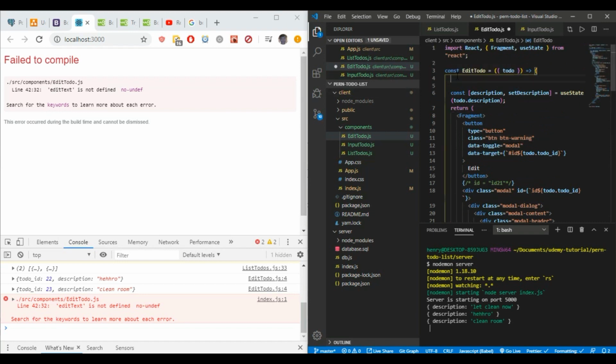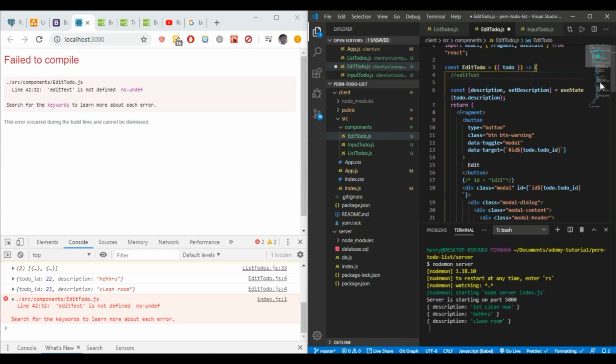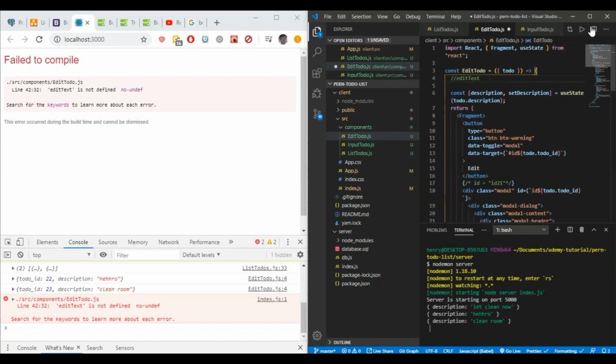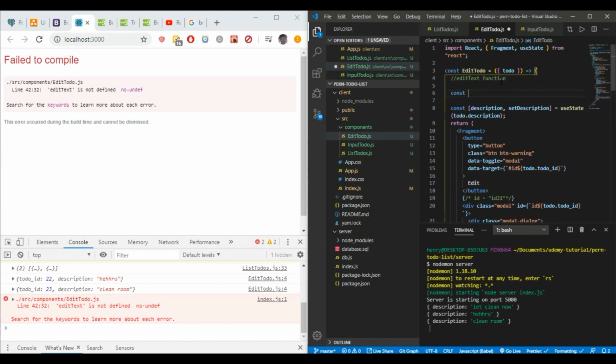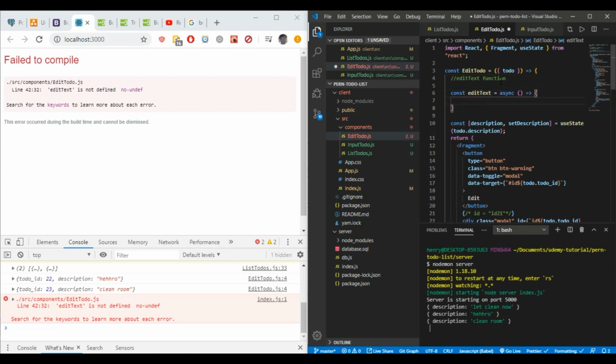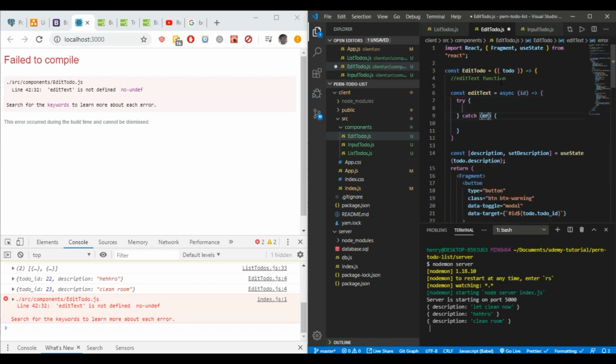Okay. So now I'm going to make that function because we have an error. I'm going to get rid of this now. So this is going to be editText. I think I called it that. EditText, right? Yes, I did. EditText function. I'm just going to do const editText. I'm going to say this is async, and I'm going to set this equal to this function. And also I have to pass in that ID. So I'll put ID inside here, and I'll do a try catch, along with the basic convention of console.error(error.message).